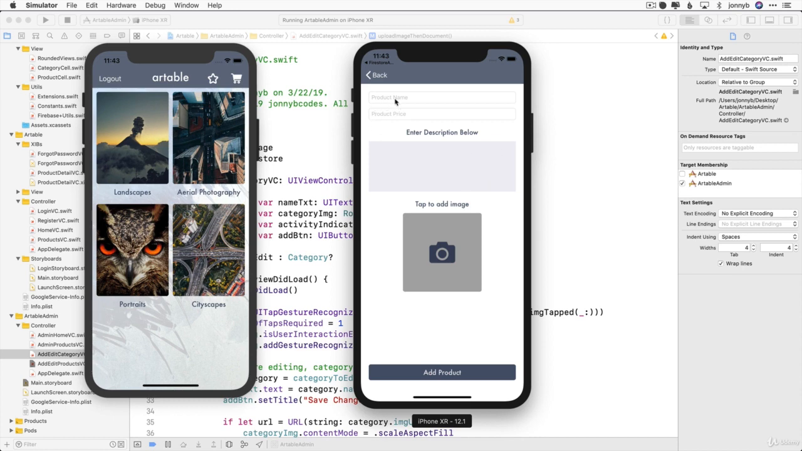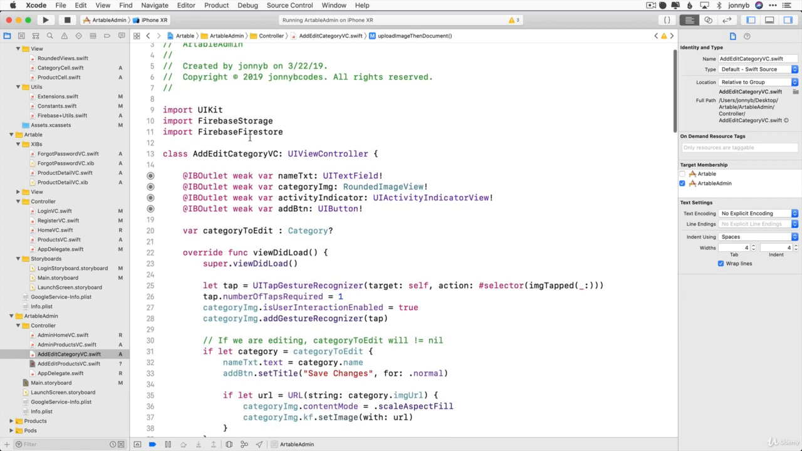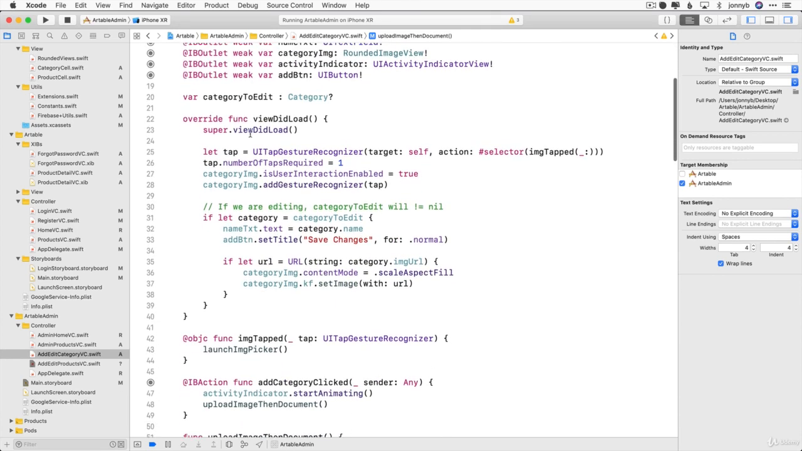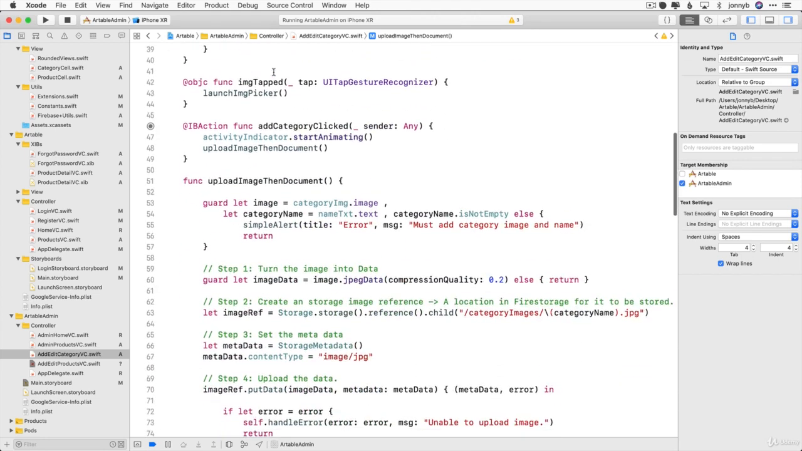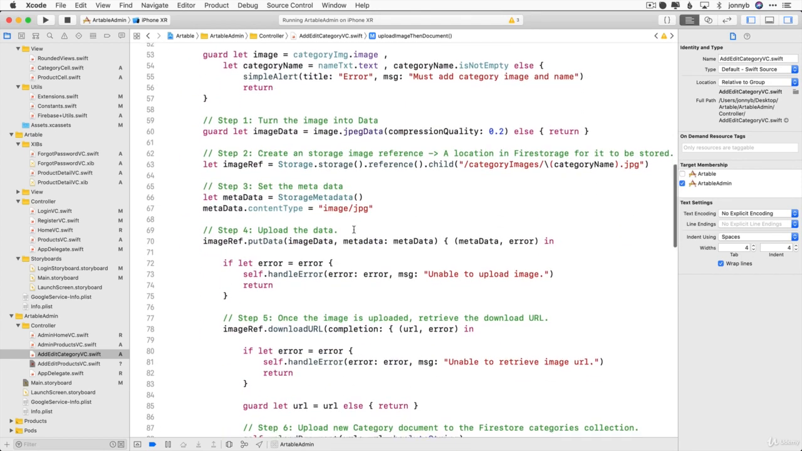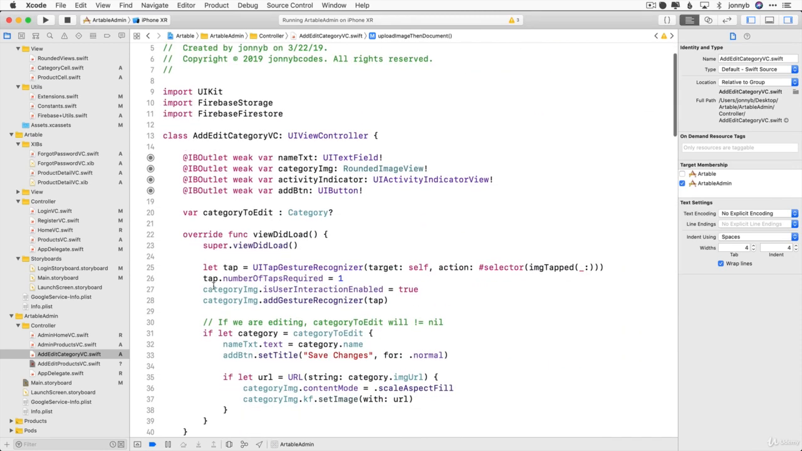We're going to be creating and initializing a product. We're going to be uploading an image. We're going to be selecting an image from the image picker first, uploading that image, retrieving the URL, everything that we did here in the AddEdit category VC, okay? So I want you to try and replicate what we did here in the AddEdit products view controller.